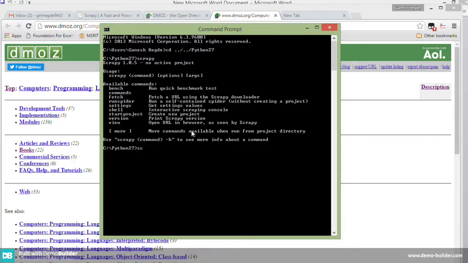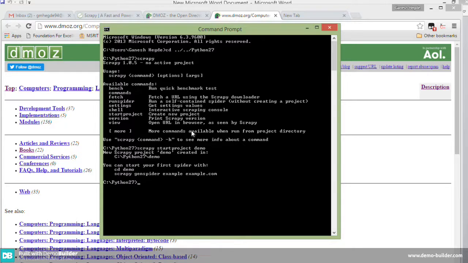For that, the command is startproject, and then some name. We need to give the project a name. Okay, I will name this demo project, and it will show the project is started. Then cd demo, it will go to the directory, and you can generate a spider also. It will show all those things. You can see how easy it is.